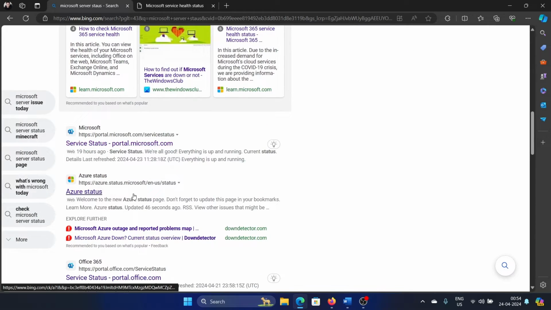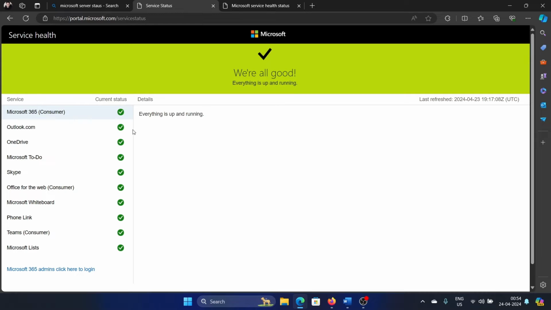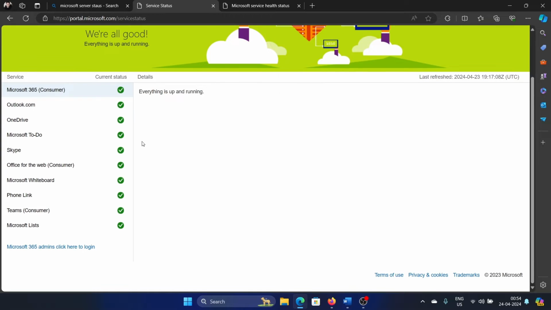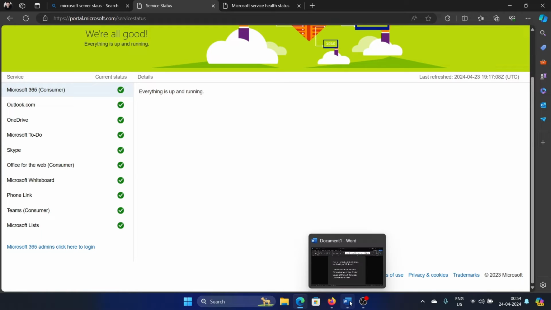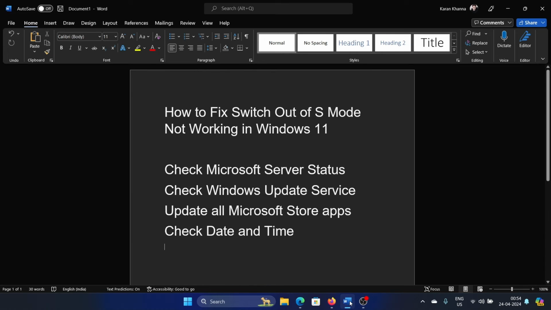And then you can also scroll down and click on portal.microsoft.com server status, and it will show the server status for all its applications. If it's all green, it means that everything is working, else you'll have to wait. Now, why didn't I suggest Google? Because Google is only showing forum results now.